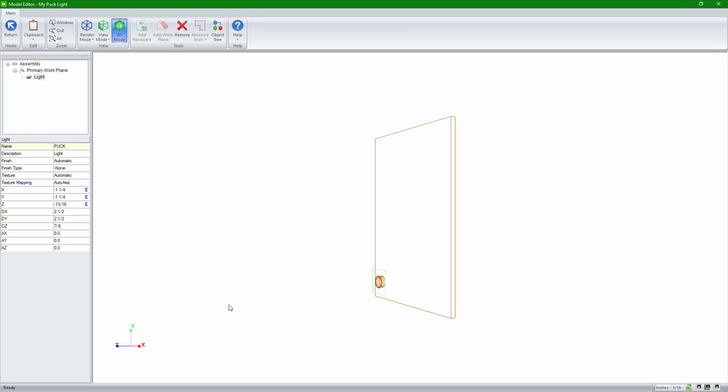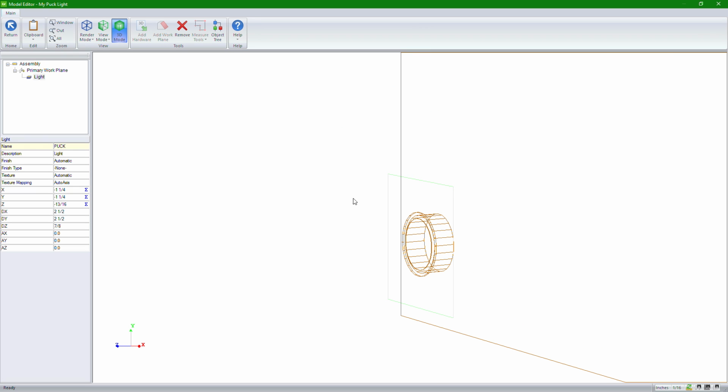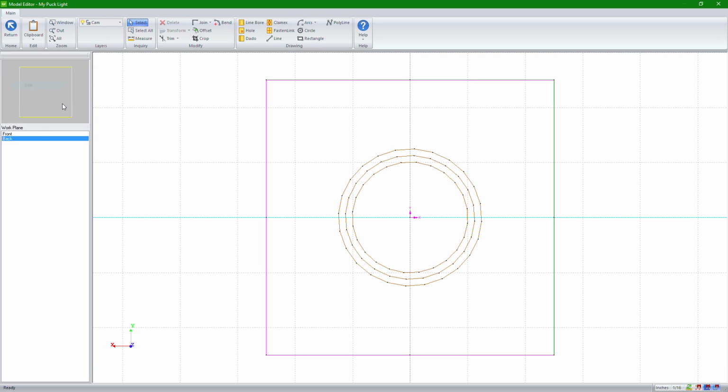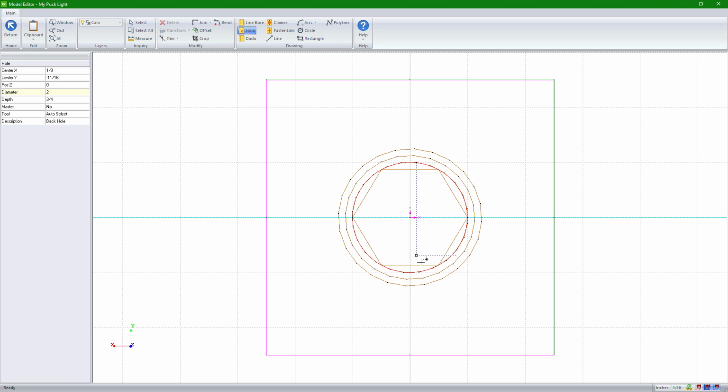But what it's missing now is actually a hole. So let's go ahead and fix that. What we're going to do is right click on our primary work plane and select edit. And this brings us to our CAM editor. And we're going to grab a hole operation. We're just going to drop it right there on the center of it. Pick the select tool and select that hole.